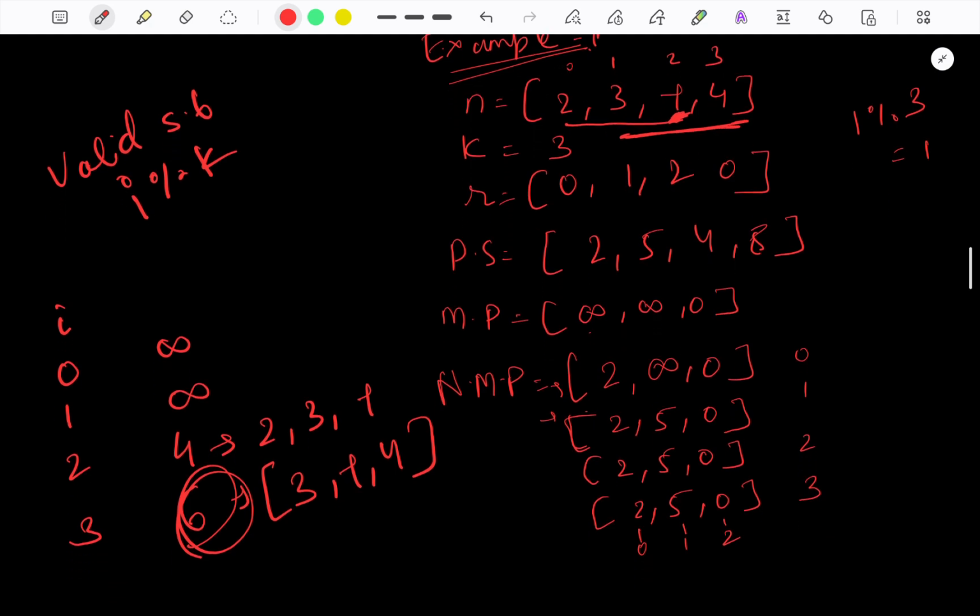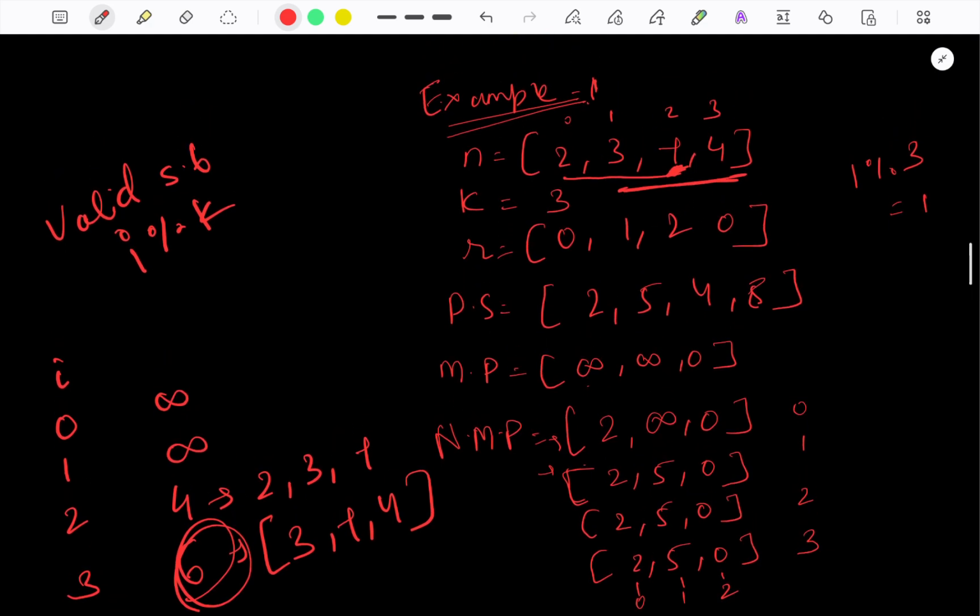Okay, so one more example here. Let's say nums is equal to 2, 3, -1, 4, and k is equal to 3. The remainders I will create will be like this: 0 mod 3, 1 mod 3, 2 mod 3 and 3 mod 3. So 0, 1, 2, 0. The prefix sum for this would be 2, 5, 4, 8, which will be created on the fly for all indexes.